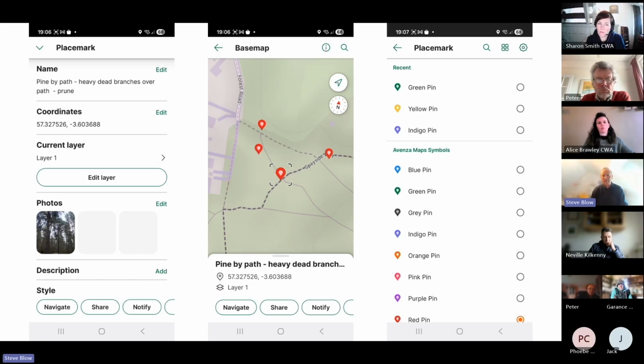You can identify pins that you've already made to see what's there and see what information is available. And you can customize the pins. Everything's red on mine, but with some of the maps I've got, you can do different colors to represent different issues or different points.